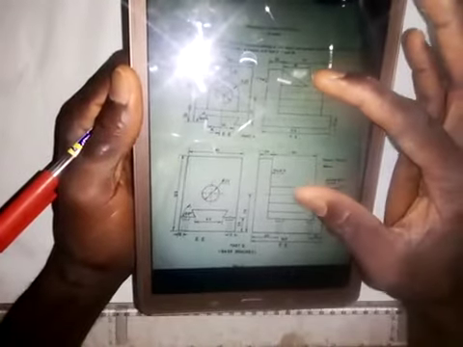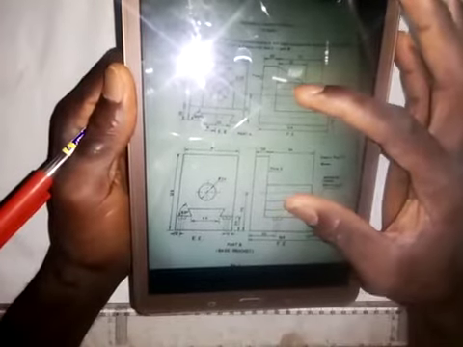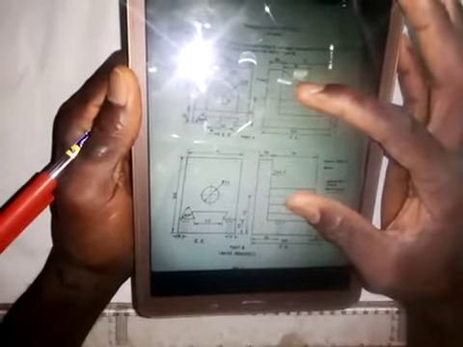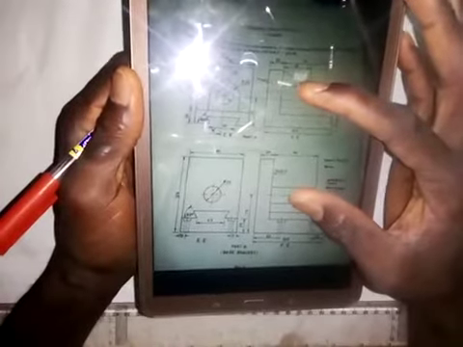And do not forget to practice. This is a practical subject. It's very important that you practice so that you can master it, and that will enable you to solve any question that comes your way when it comes to technical drawing.